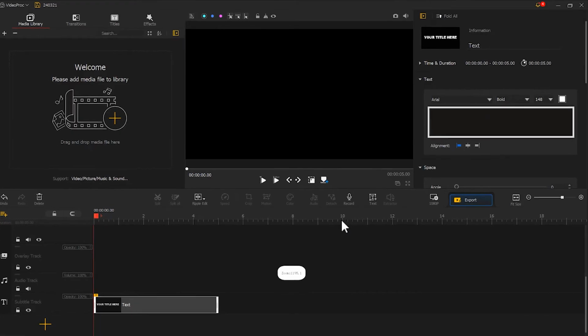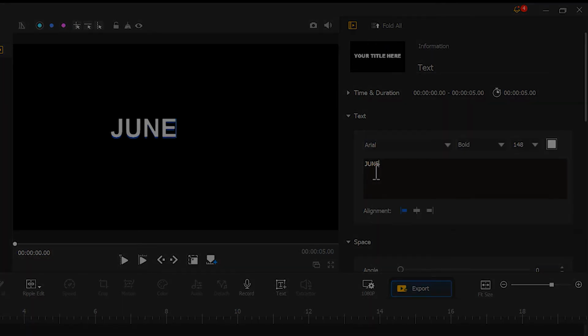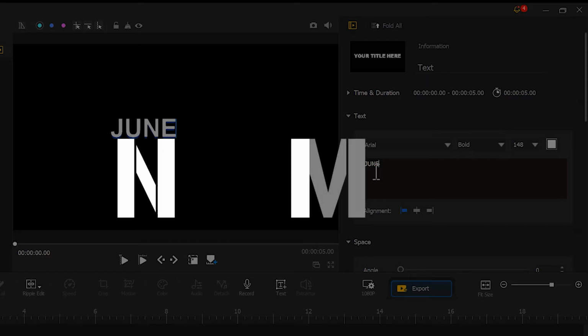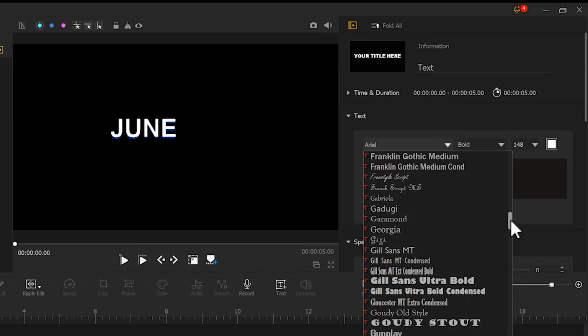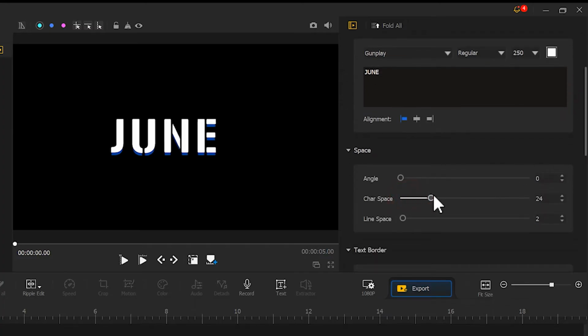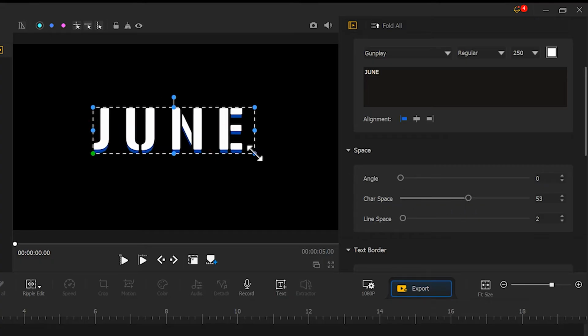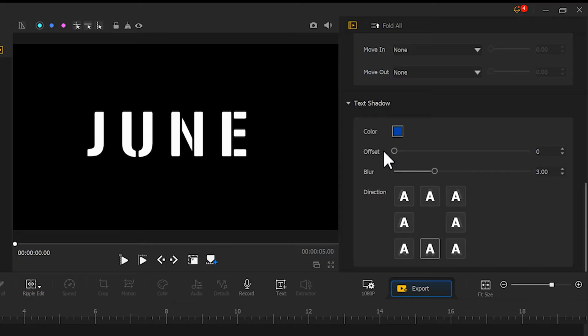Let's go back to here and type in the text we want. It's recommended to select letters with clear vertical lines like N, I, M, and use a sans serif font for a better result. Next, adjust the size and position of the text, and remember to remove any shadows. Once we're done, click here to save another screenshot.